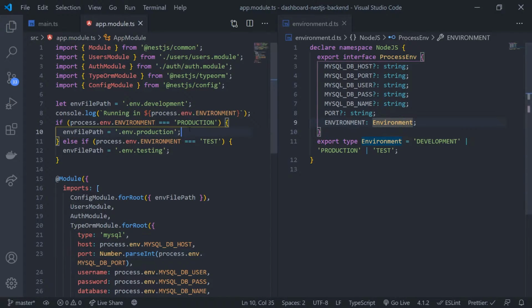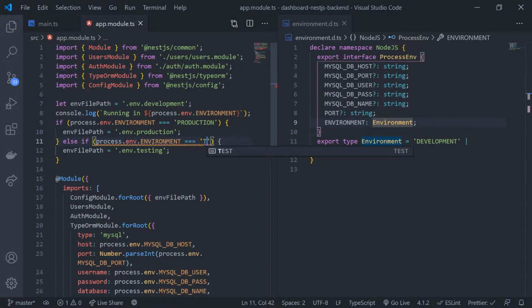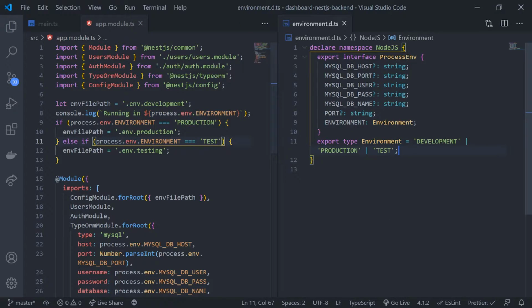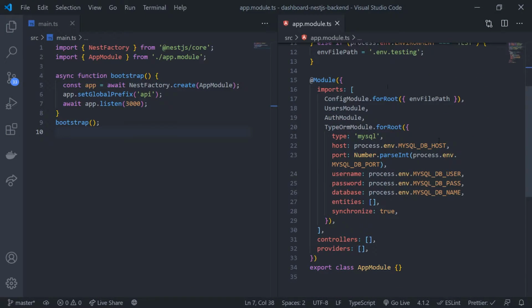Okay, so now if I look over here, I actually have IntelliSense. That's pretty cool. You don't have to do this, but I like doing that. Like I said, I like taking advantage of TypeScript's capabilities. Okay, but yeah, that's pretty cool. So I think we're pretty much done with all this stuff.